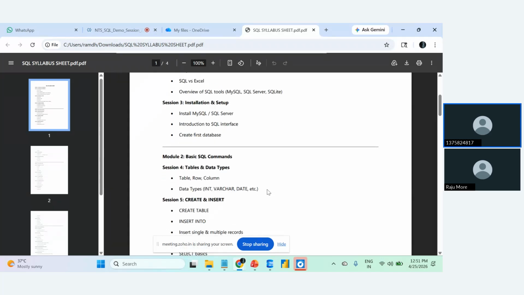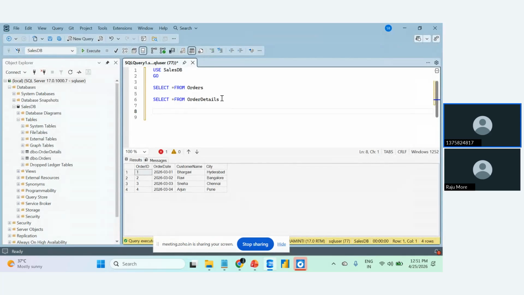In the next module, we have to learn the basic commands like tables, data types, and how to create the table. Table means different tables, like the customer table. This is one of the order tables, right? So this is the order table. So we have to define so many tables.